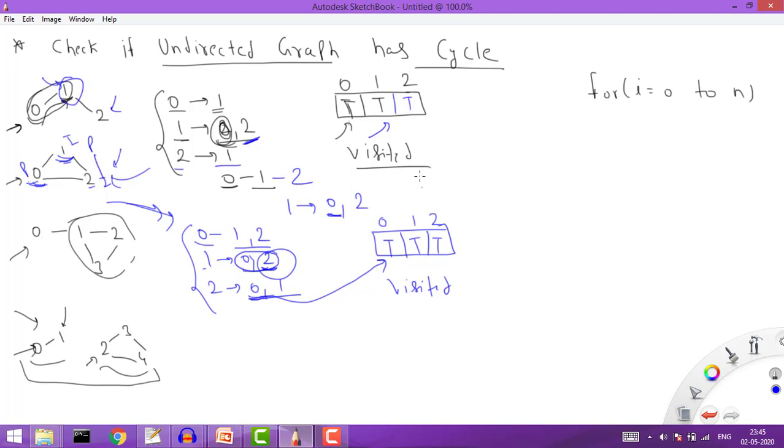So how is my stack? My stack is something like this: I started from 0, then I went to 1, then I went to 2, and then I'm going to 0, right? If you see, for this 2 the parent was 1, and for this 0 the parent is 2. So it means here we are again reaching 0 again. So it means there is a cycle, right? So this is how we are basically checking whether there is a cycle or not.